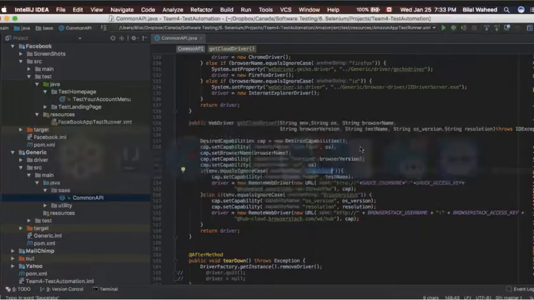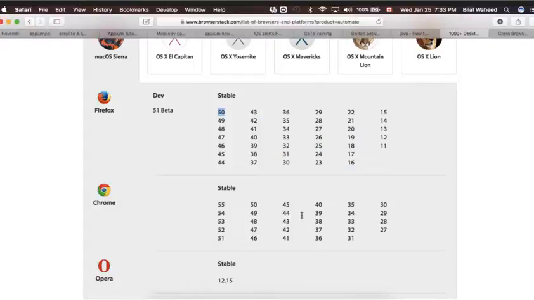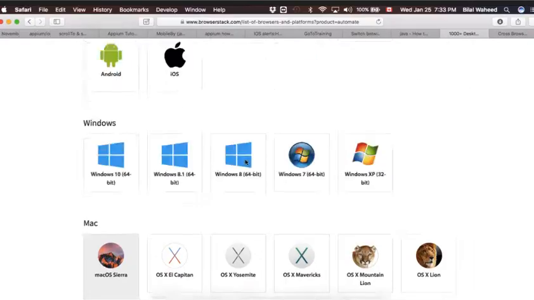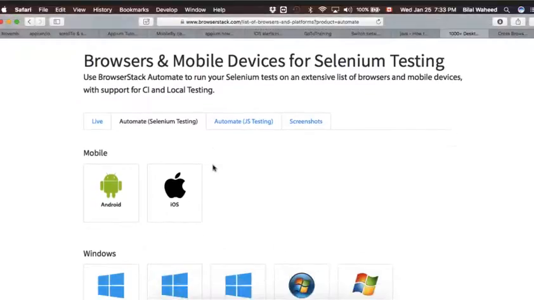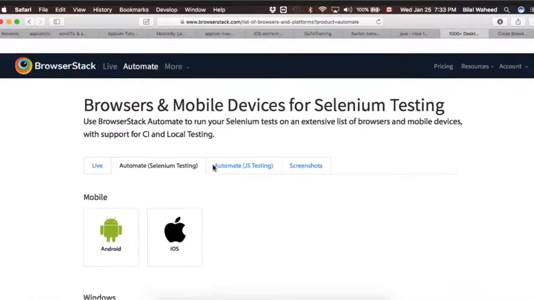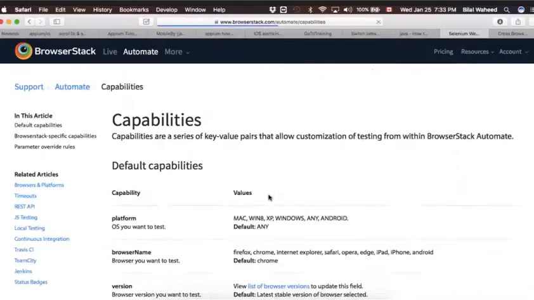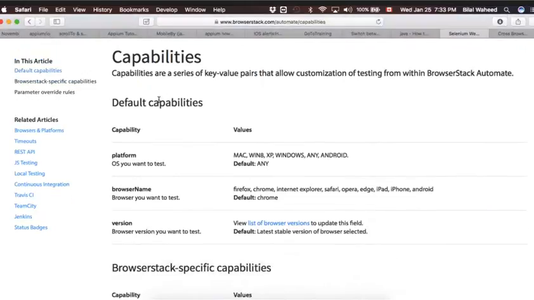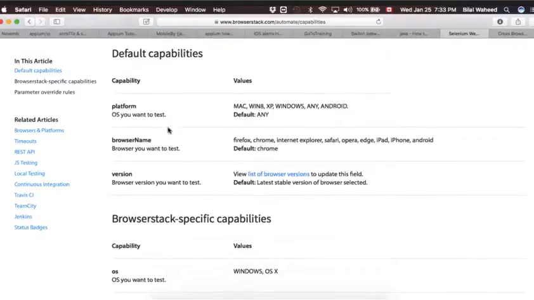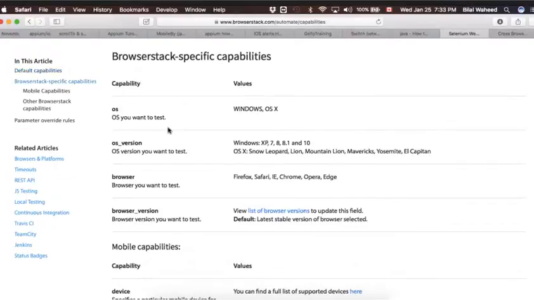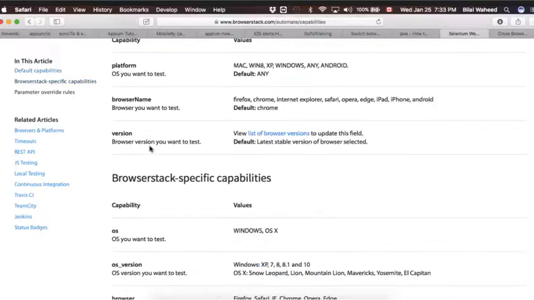They would all be there. You can try with the basic ones. The basic ones, again, are in the documentation. Whatever service you're using, they would have the list of capabilities. There you go. These are the default capabilities that you need to have, and then the BrowserStack capability. This is where they're outlining what you need to pass if you want to run a test. So you have all these here.